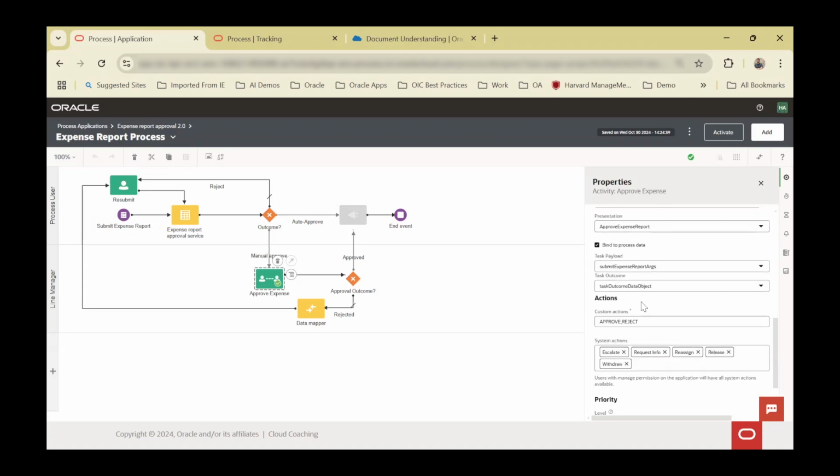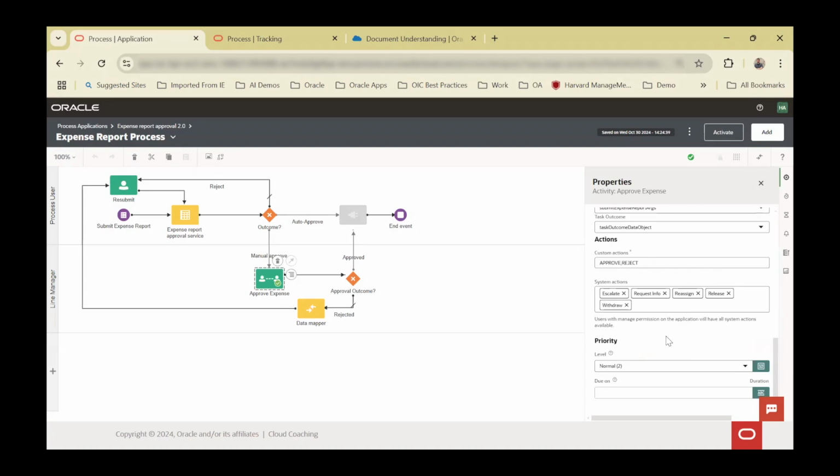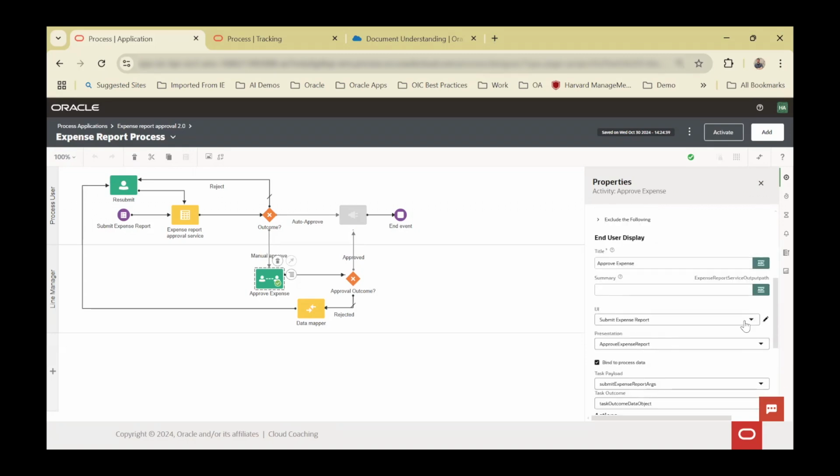Then one of the things you would see is what buttons I need. It's approve, reject, and then which UI to use. So here you see which UI. I have different options. We will look into the UI shortly. Let's look at the UI before going forward.